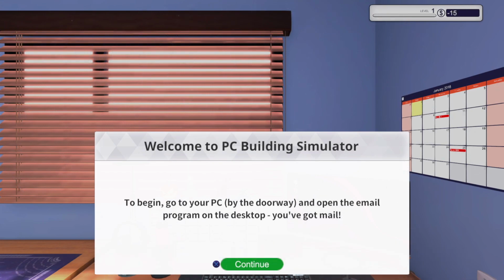Hello. Welcome to PC Building Simulator. To begin, go to your PC by the doorway and open the email program on the desktop.